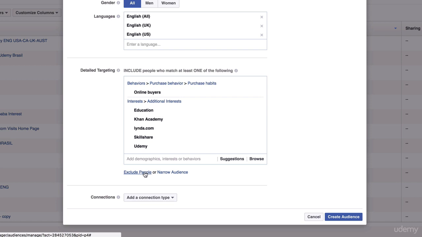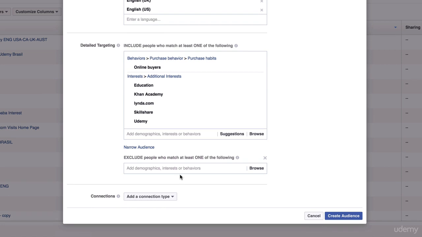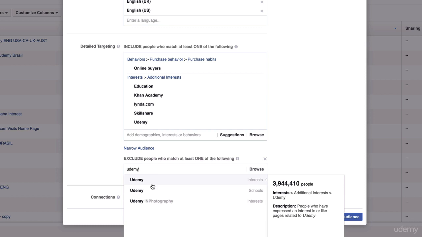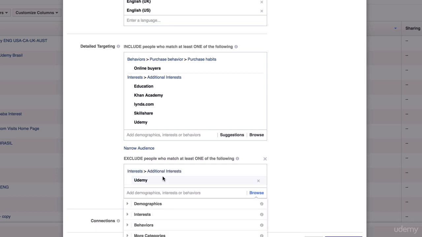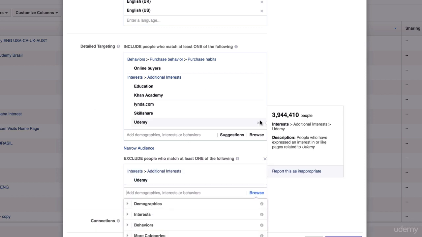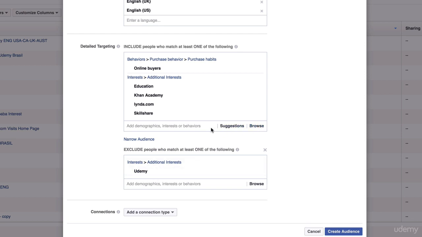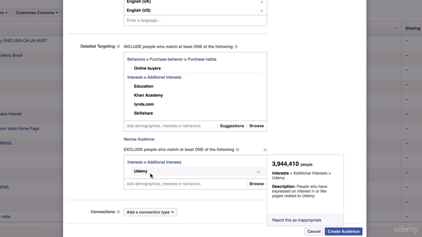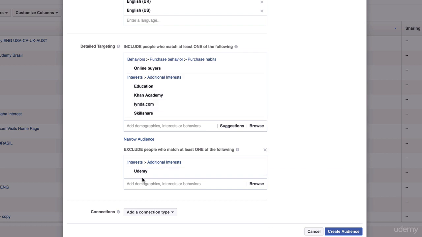I also can exclude people here. You see, you have two options, exclude people and narrow audience. So if I click exclude people, I can exclude people depending on interest, on behaviors, on categories. Maybe if I don't want people that like Udemy, I can add Udemy here. So of course I need to remove it from here. So in this case, I'll be targeting people that are interested in these sites, but not in Udemy. So if they are interested in these sites, but also Udemy, my ad won't show, okay?